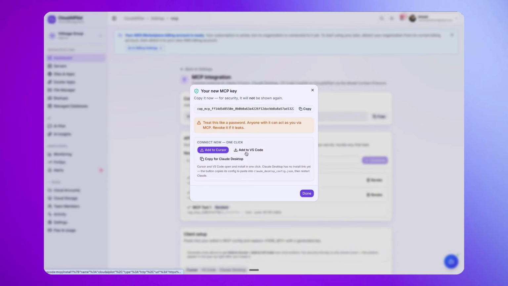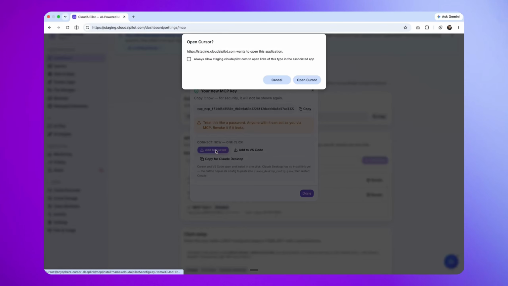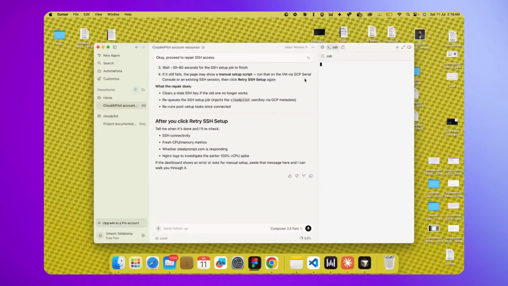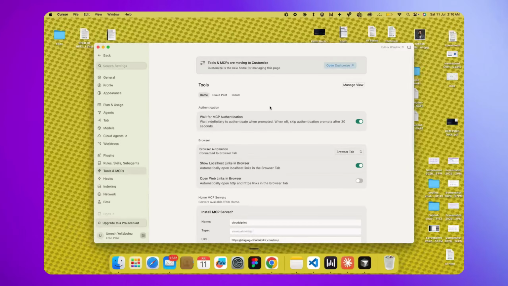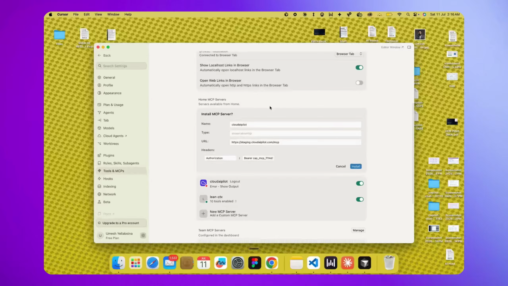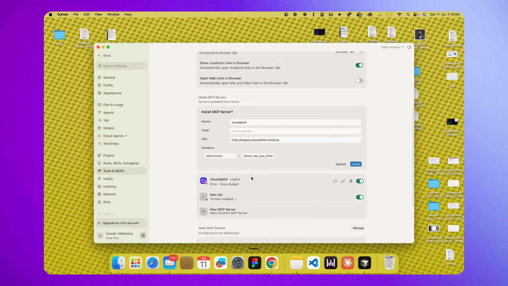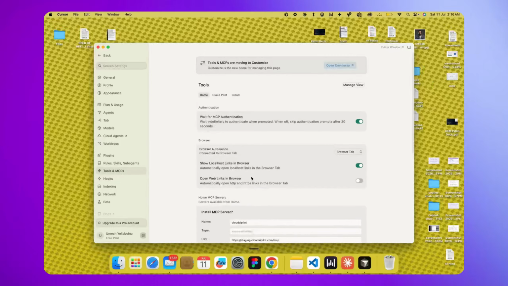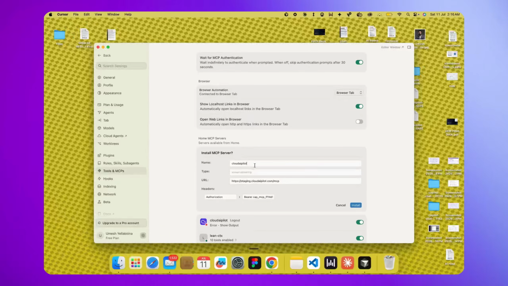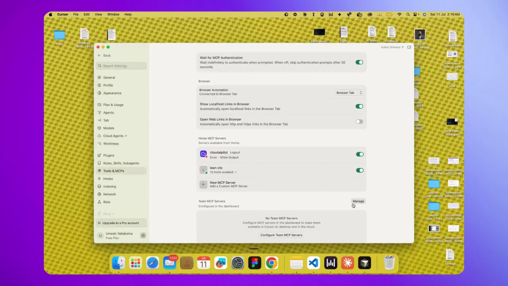Let's now look at how to install and configure the MCP in Cursor. Switch back to the Cloud AI Pilot browser tab and click the Add to Cursor button from the same dialog box. The browser will prompt you to open Cursor. Click to continue. Cursor opens directly to the MCP settings with your Cloud AI Pilot details loaded. Click the Install button. It takes a couple of seconds to activate. That's it. The MCP is installed and you can start testing it from a new chat session.